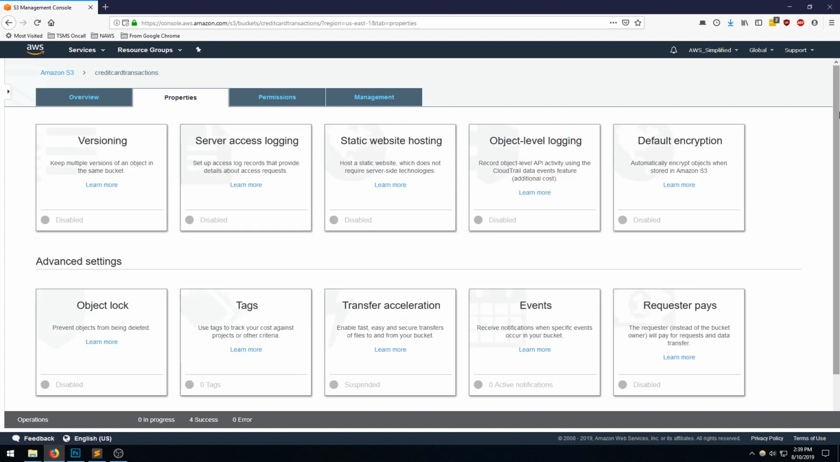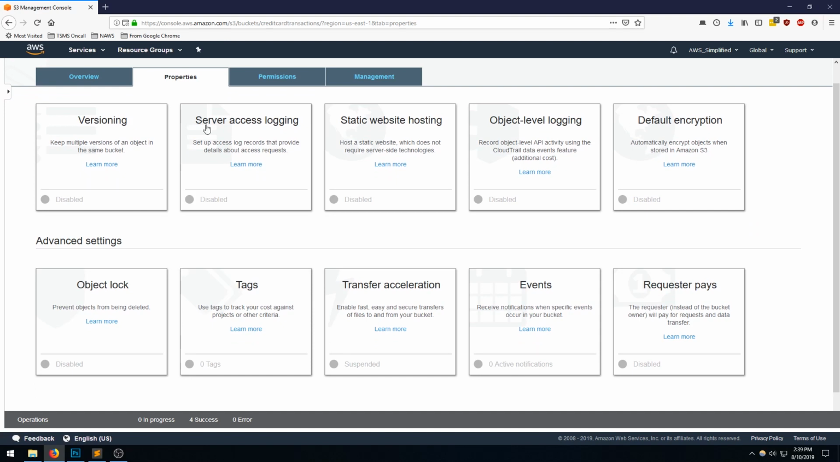So some of these we actually already covered, so I'm just going to quickly go over them. Versioning, we already talked about that. Server access logging, we already did. Static website hosting is useful if you need to enable CORS, which is kind of a requirement for cross-domain sharing of resources. If you're using S3 for a static website, you need to enable this. I may get into this in a different video, but not for this one.